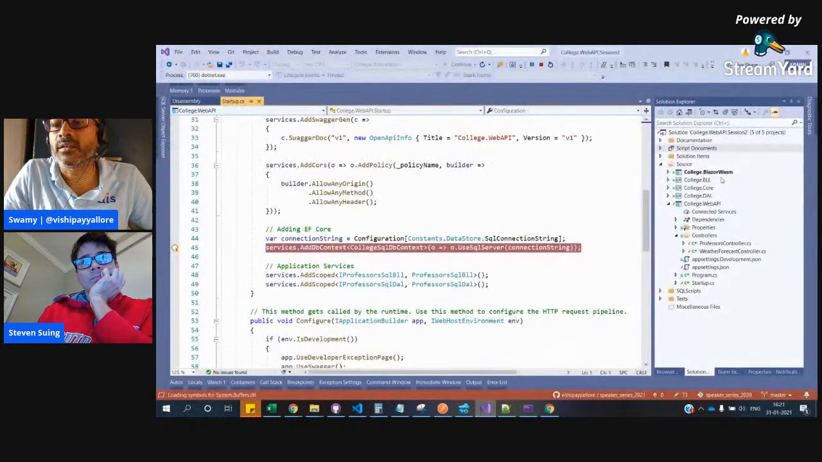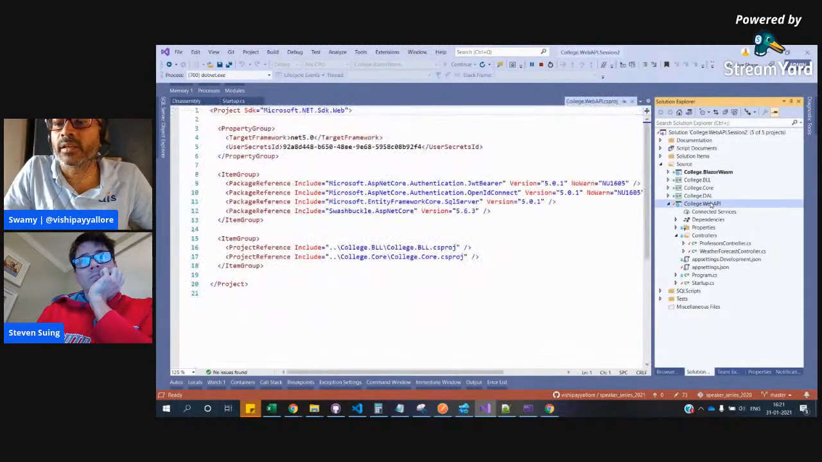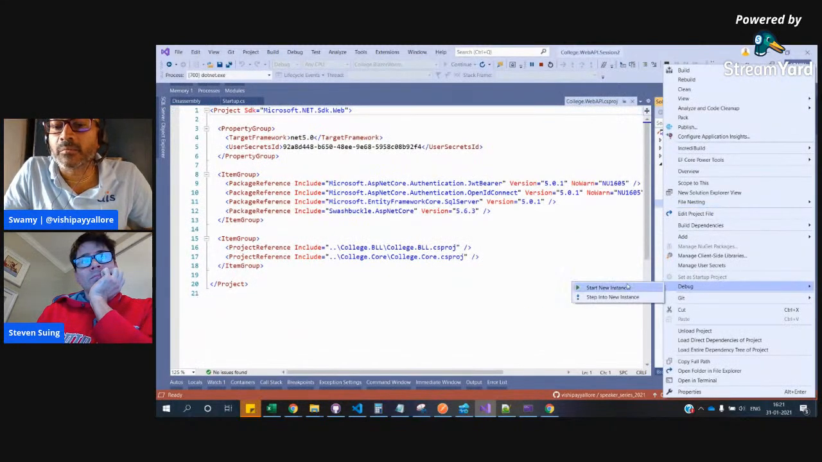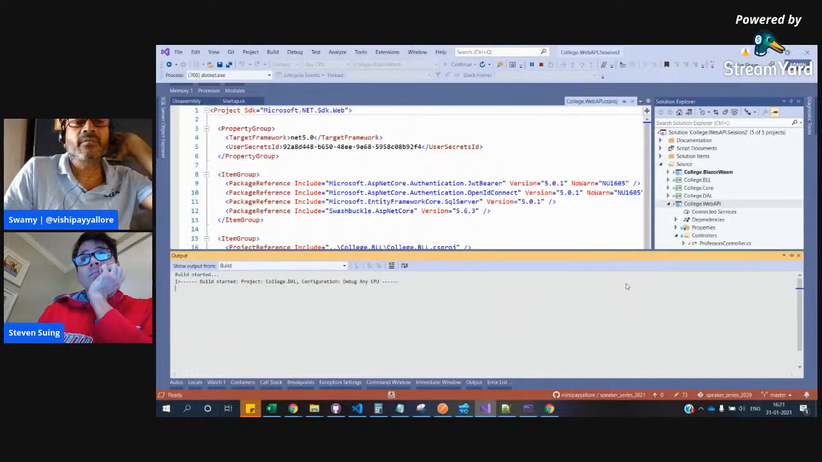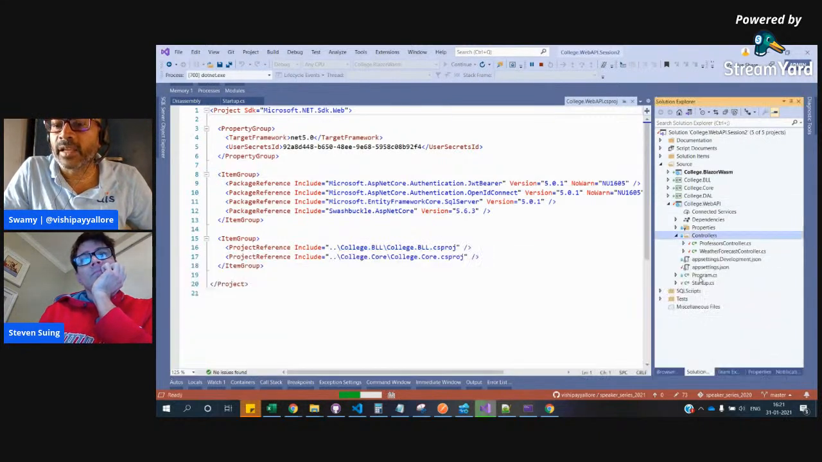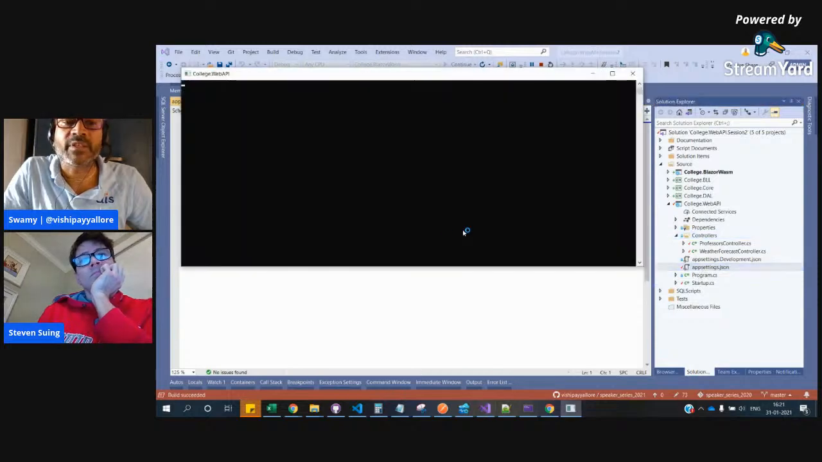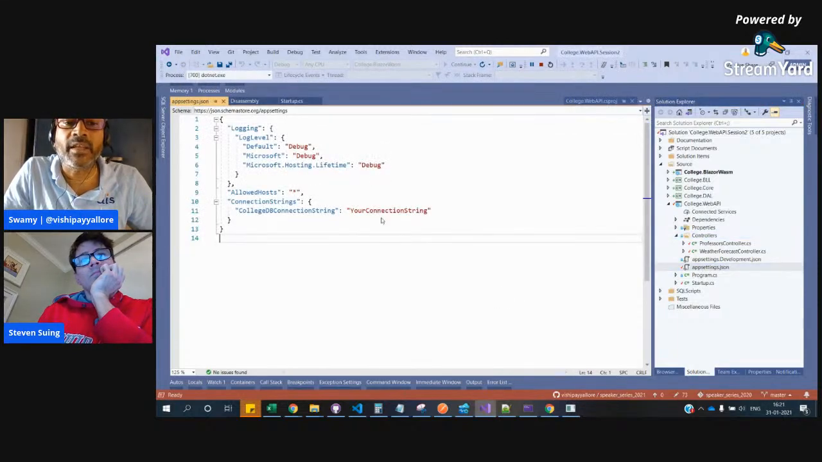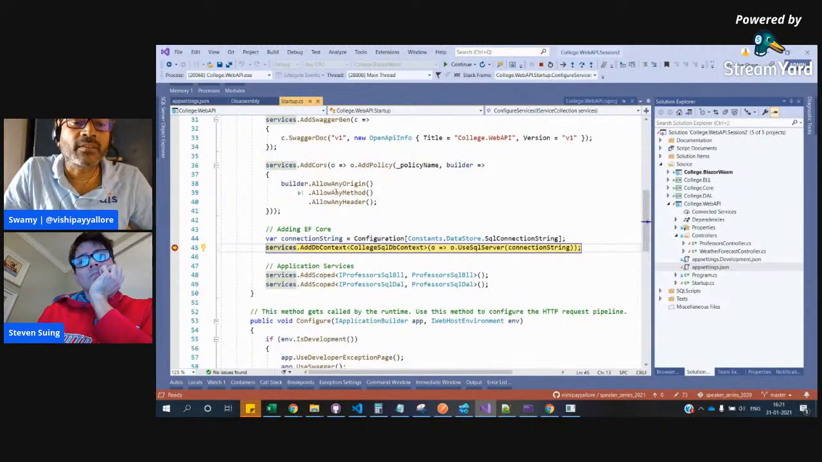I need to start this web API also as another instance, because we are sure that we didn't add any connection string in the app settings. So app settings does not have any connection string. We have the connection string, but that too in the secrets file.